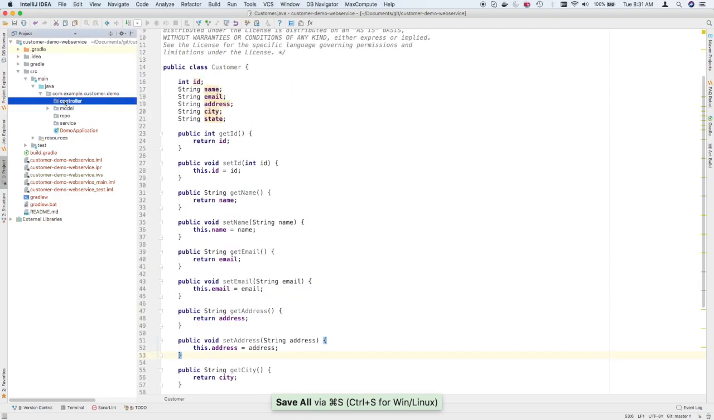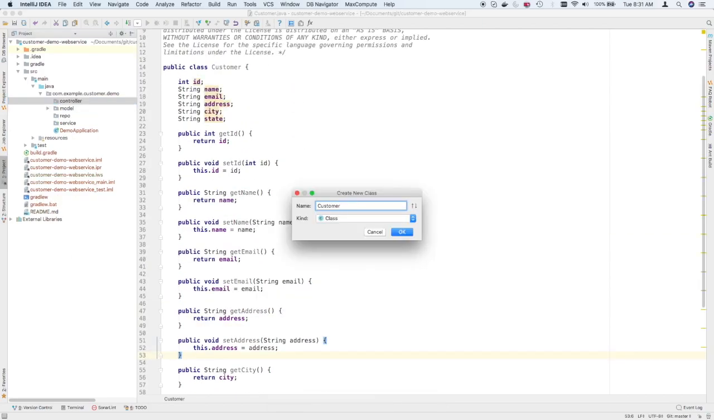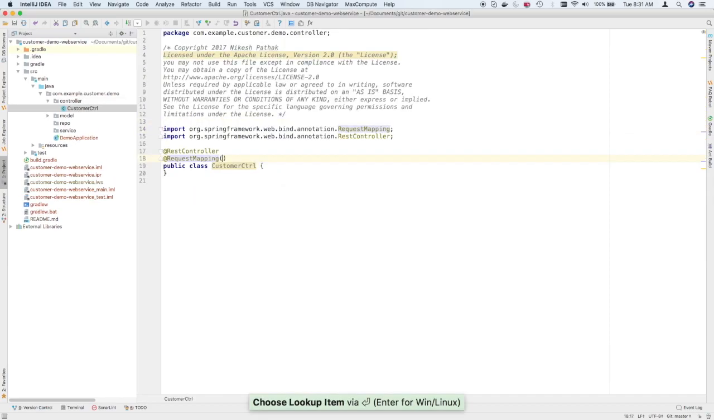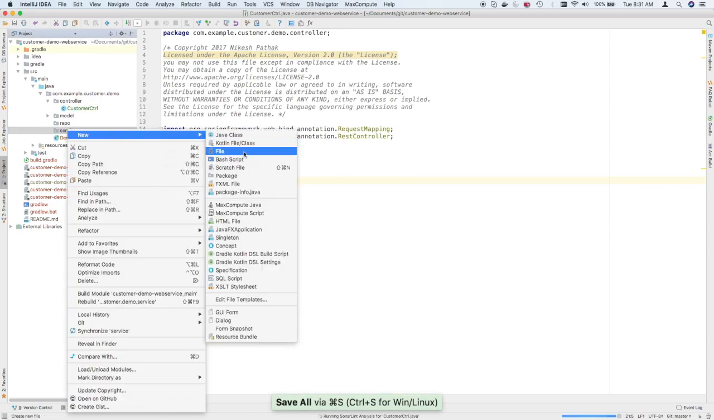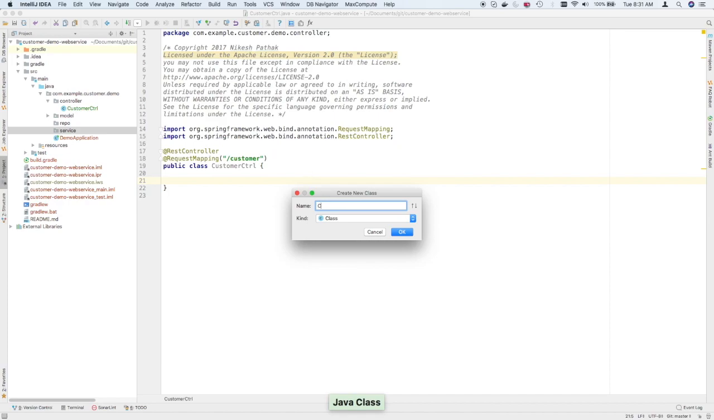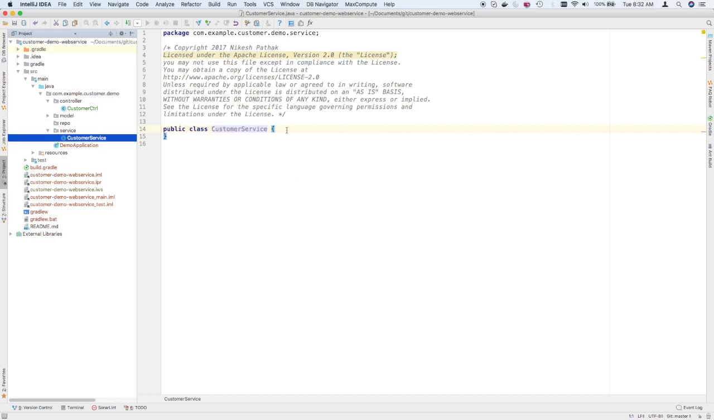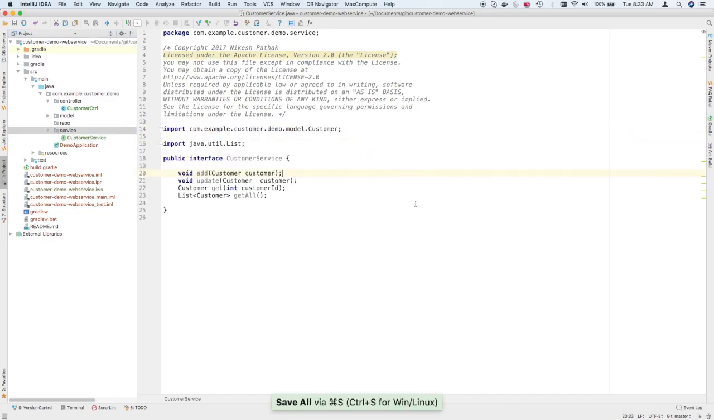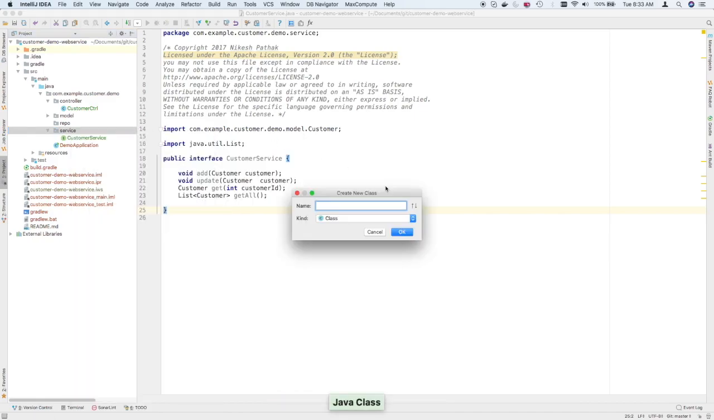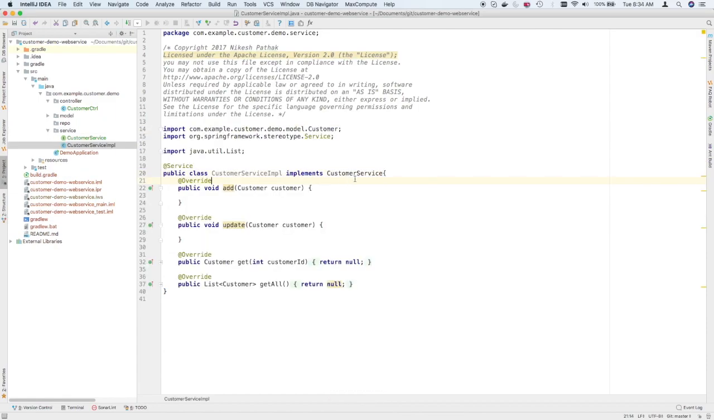Then create a controller class to expose the endpoint. For this, we have to mark this class as a REST controller, and for defining a URL, we have to mark it with a request mapping and define a URL within it. Let's go to the service package to define the service and its implementation. Here I am going to create a customer service interface to define a method template. I am skipping some methods here and moving on to create the customer service implementation, then override the customer service methods, and don't forget to mark this class as a service.